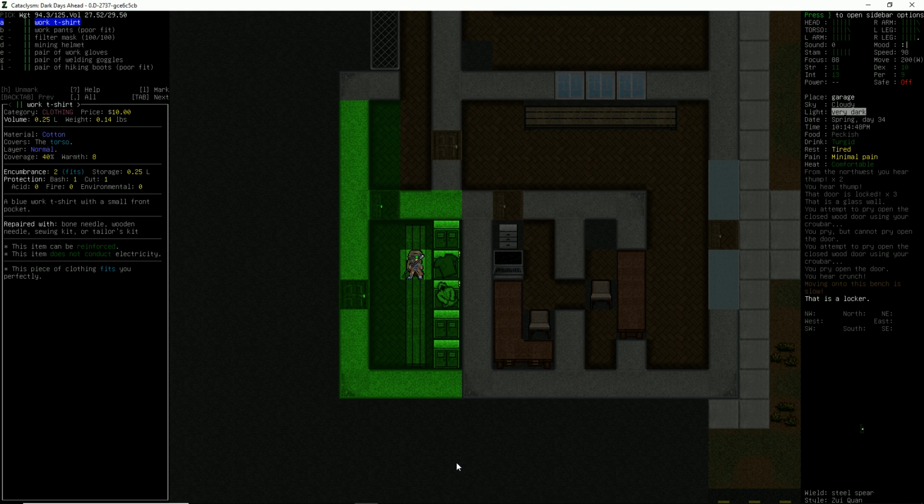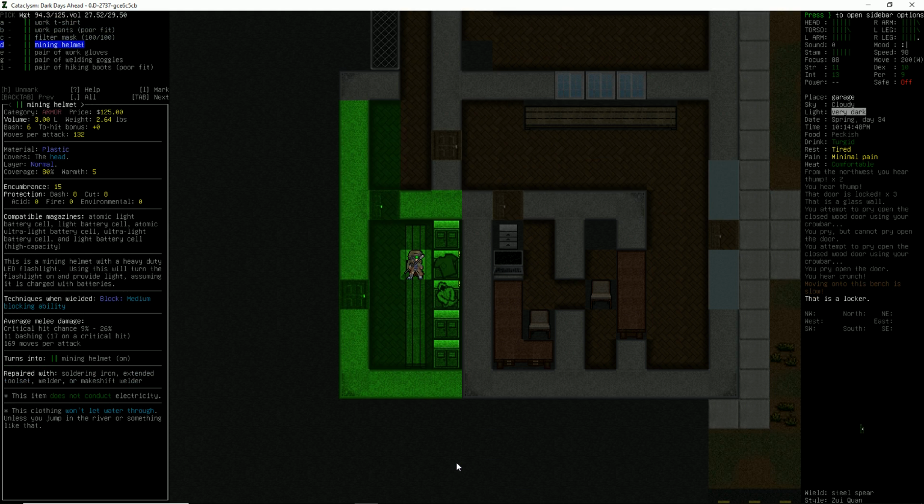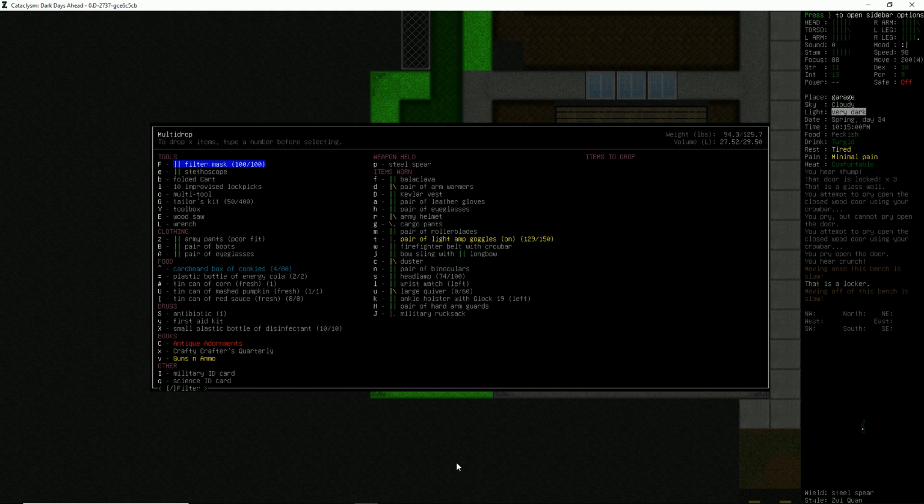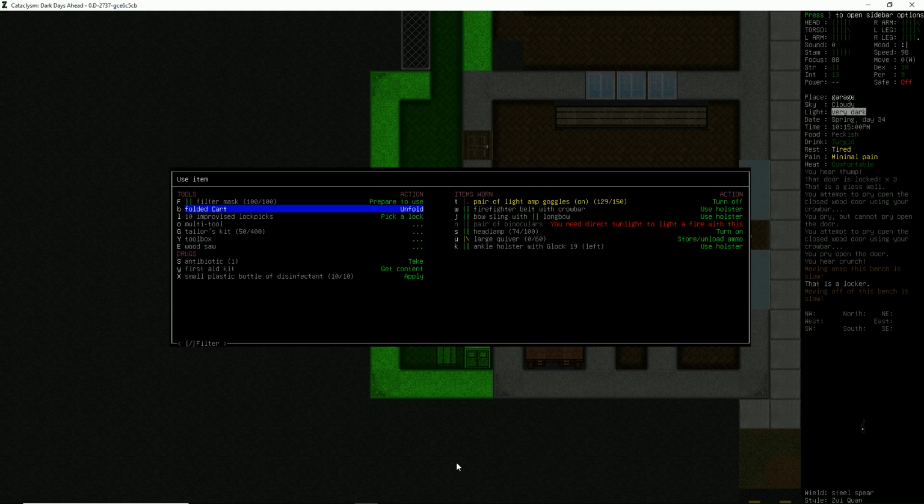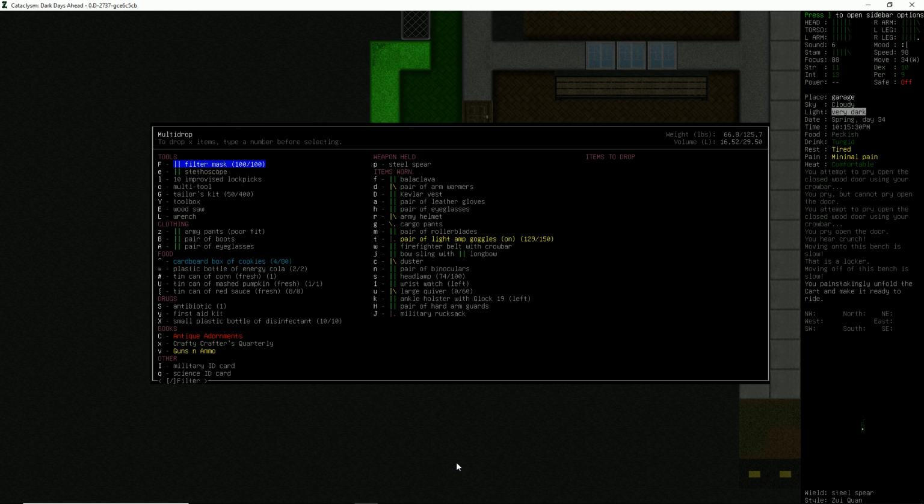It's fine. A couple of clothing items here. Mining helmet. This might be nice. It's compatible with a bunch of different types of cells, right? Let's grab that. We don't have any... I can't even wear it, really? Okay, we're going to activate the folded cart. Start putting some stuff in the folded cart.